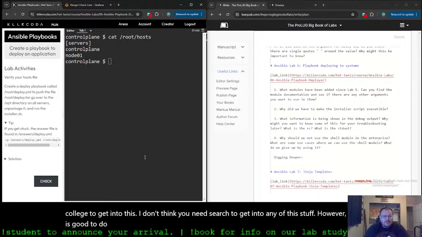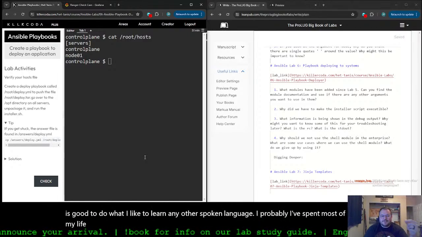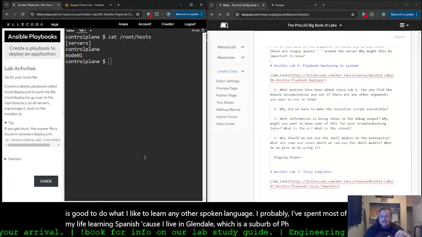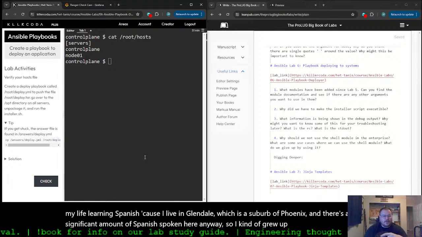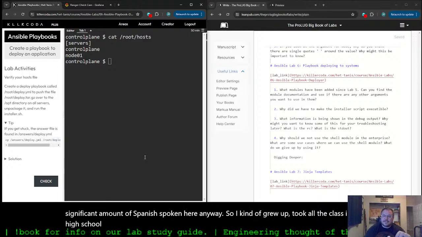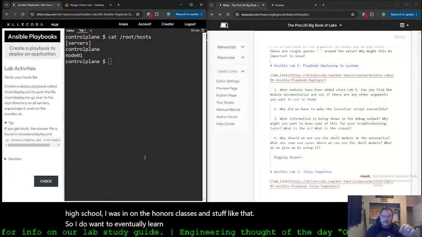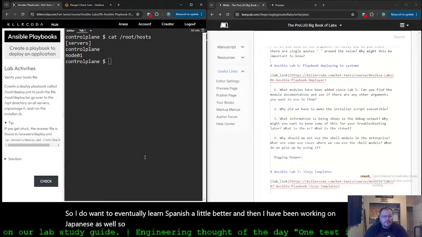Would I like to learn any other spoken language? I've spent most of my life learning Spanish because I live in Glendale, which is a suburb of Phoenix, and there's a significant amount of Spanish spoken here anyway. So I kind of grew up, took all the classes in high school. I was in all the honors classes and stuff like that. So I do want to eventually learn Spanish a little better, and then I have been working on Japanese as well, so that's kind of good.